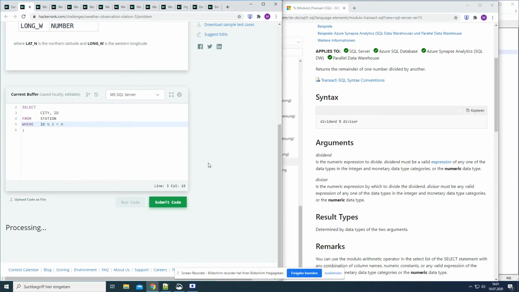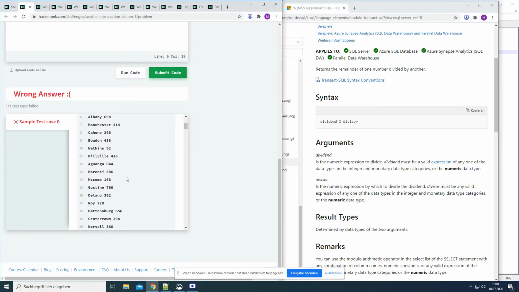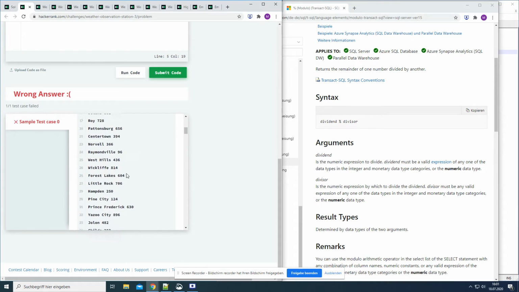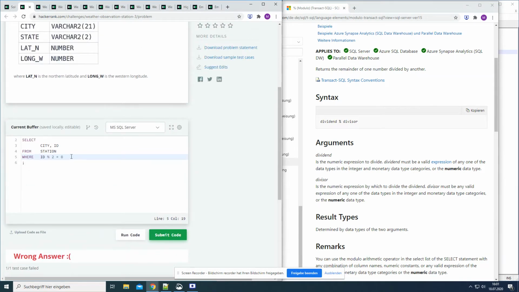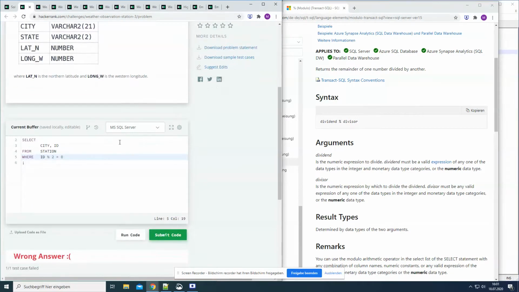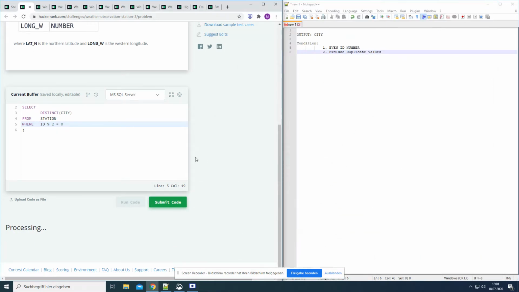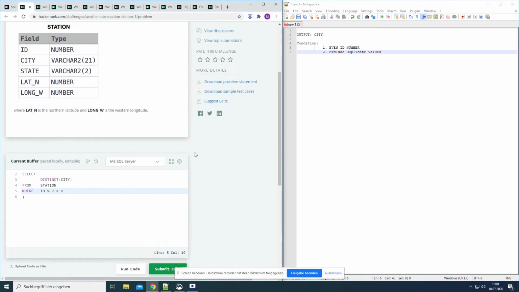Let's see if that is correct. Yep, that looks pretty good. So we all have even numbers here. And we have another condition that we should exclude duplicates. And duplicate values you can always exclude with a distinct. So let's say distinct city from station where ID % 2 equals 0. Let's run this code. And we got it again.